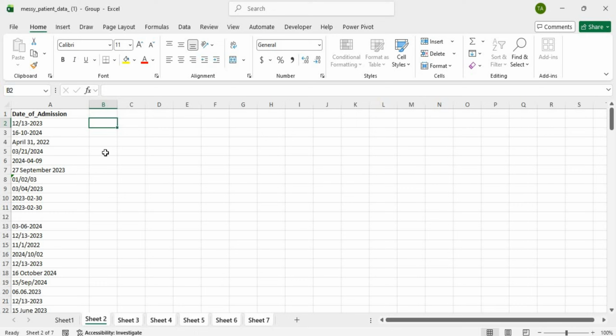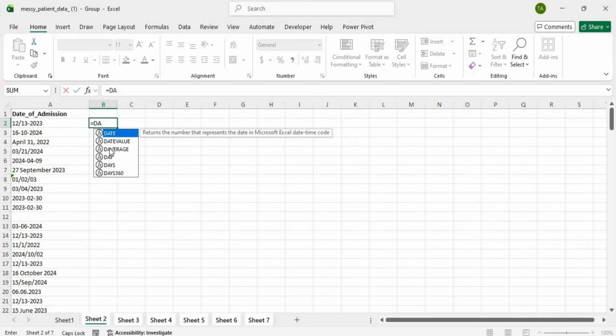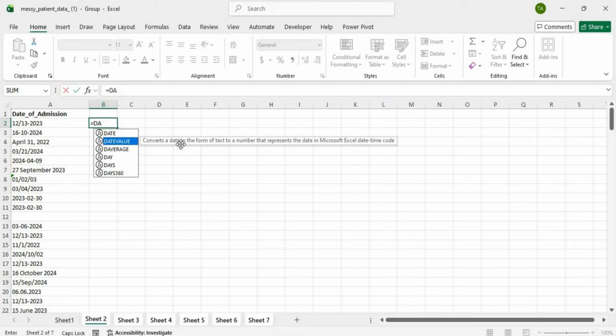You understand? So now let's use our date value function so you see what I'm talking about. If I use the equal sign and I say date value, can you see, convert a date in the form of text to a number that represents the date in Microsoft Excel date time code. This number means a serial number. Remember that I said Excel sometimes stores dates as serial numbers. So it will check for dates that are stored as text and then convert them to an actual date.